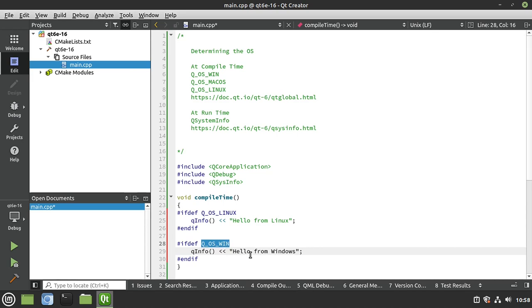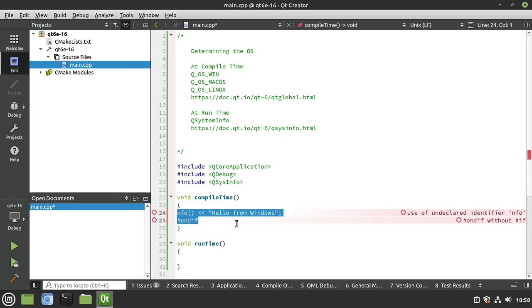If I was on Windows, you'd see the polar opposite where this would be highlighted and this would be grayed out. You can actually take this to some extreme if you really wanted to, and I'm just going to do the magic of copy and paste here. Maybe it's time for a new mouse. This thing doesn't want to agree with me here.